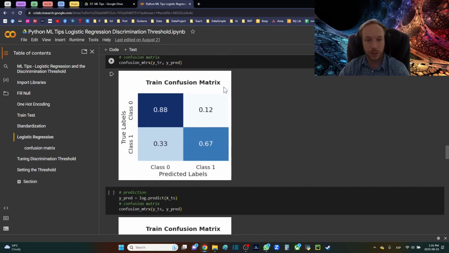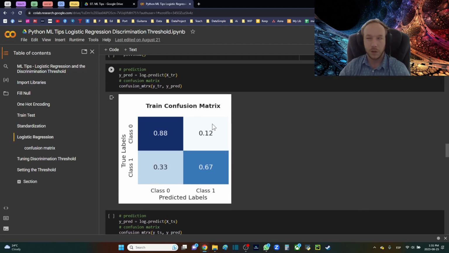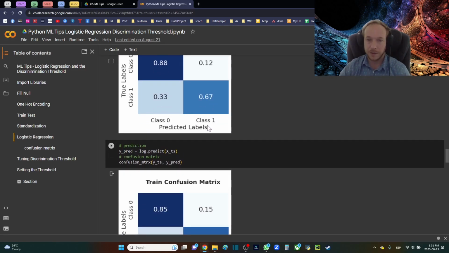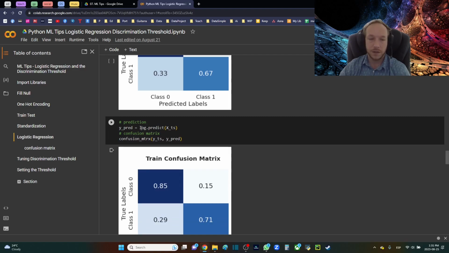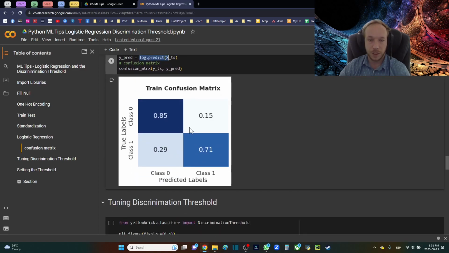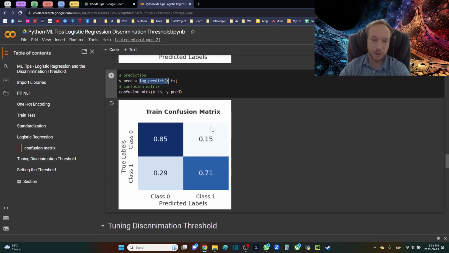Looking at our scores right here, for our precision score we would be concerned about this top right corner. Out of our total positive predictions, how many times were we accurate? That is, how precise were our predictions. Out of these two percentages right here, we're getting roughly 24% incorrect. And then these are our logistic regression predictions here, and it's showing on the test set as well.